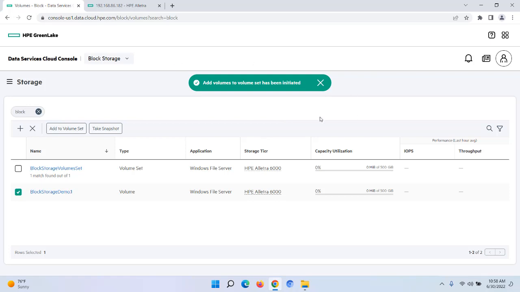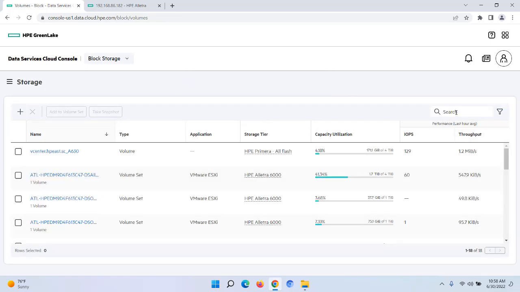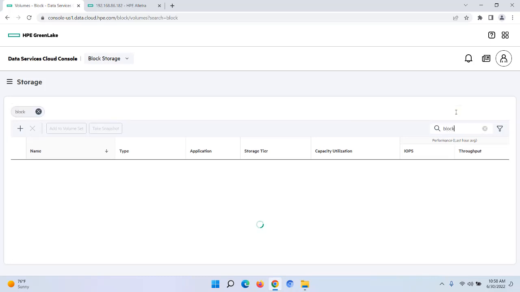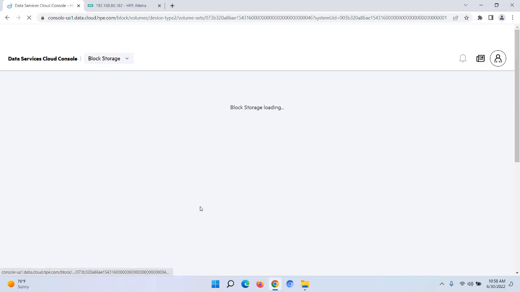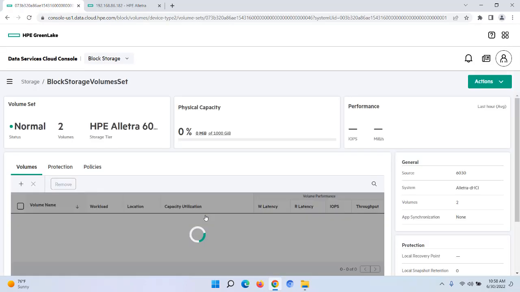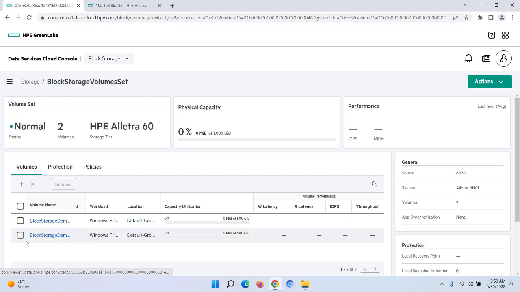All right, now this volume has been added, so I'm going to get rid of this breadcrumb. We'll go back and search for our volumes. You can see that they're both a part of this block storage volume set, so I'll select that. You can see both our volumes exist over here. So we can manage from this perspective.